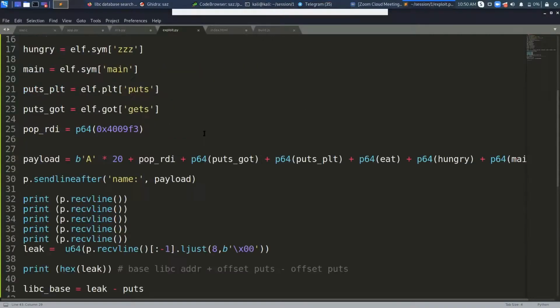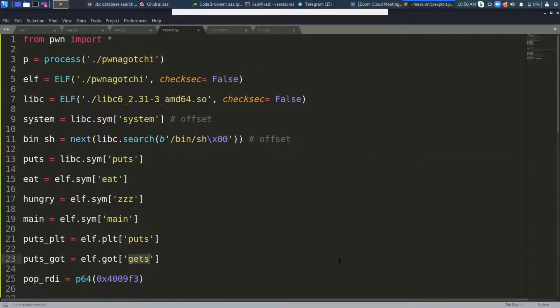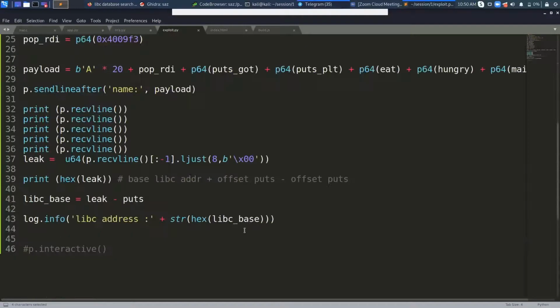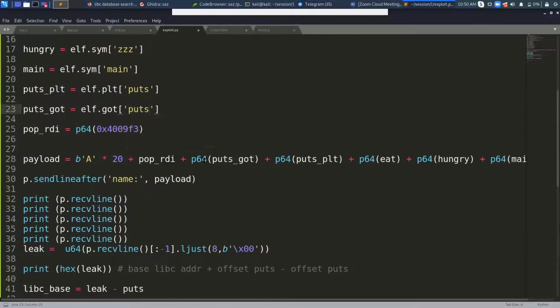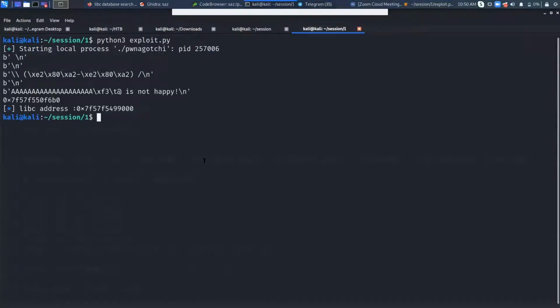Libc base address. No, this one is wrong. It should be 000 here. Forgot. We put here puts. We leak it with GOT. So we are subtracting gets from puts. No, I need puts, the GOT of puts. Let's put it back. Now it's correct. This one is the puts GOT, and this one is the libc base address.